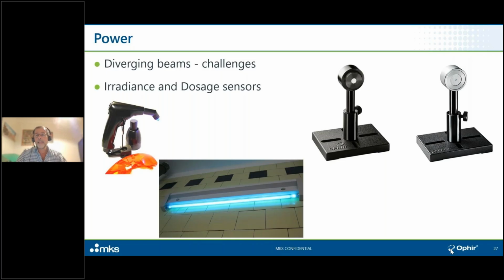The one on the right is the same idea, but it's meant for shorter wavelength UV. So the body is made of anodized aluminum, and the cable is also a special cable so that it can survive the experience of all of that UV exposure.